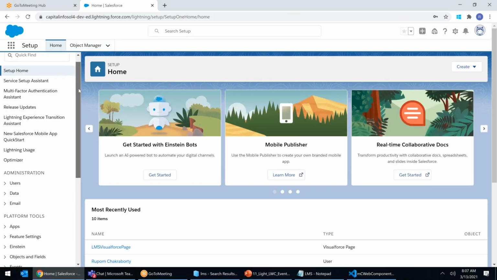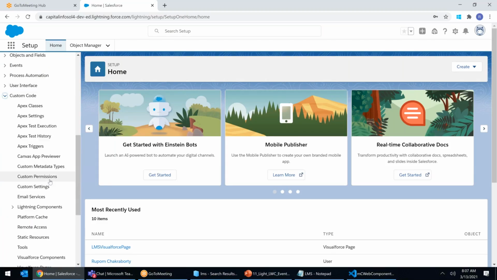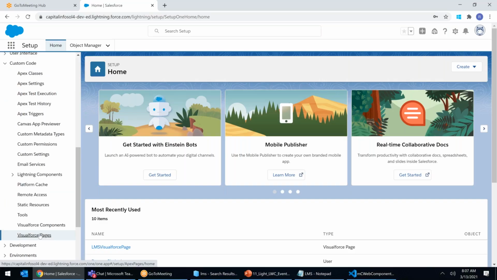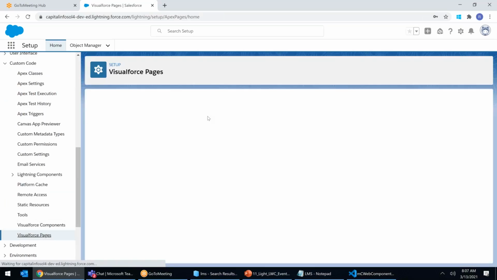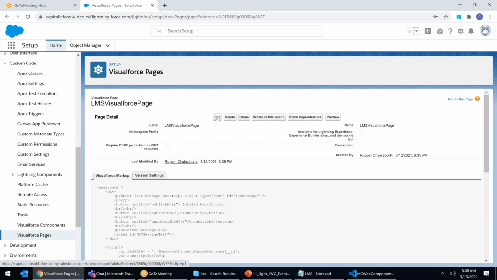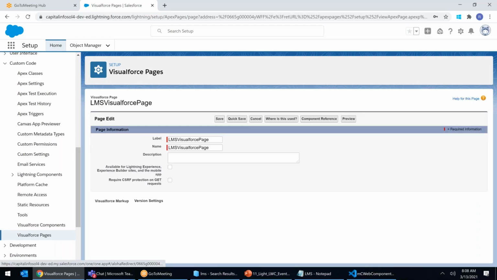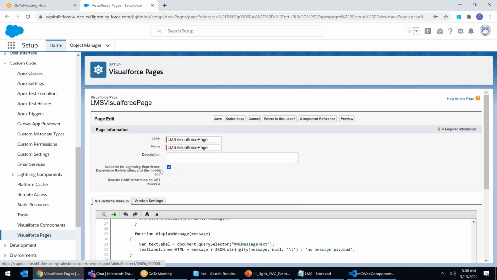Right? Now, the first thing is that come to your custom code, come to the Visualforce page that you created. Right? Open this Visualforce page, which is the LMS page. Click on edit. Check this box. Available for Lightning experience. Check this box. Click save.